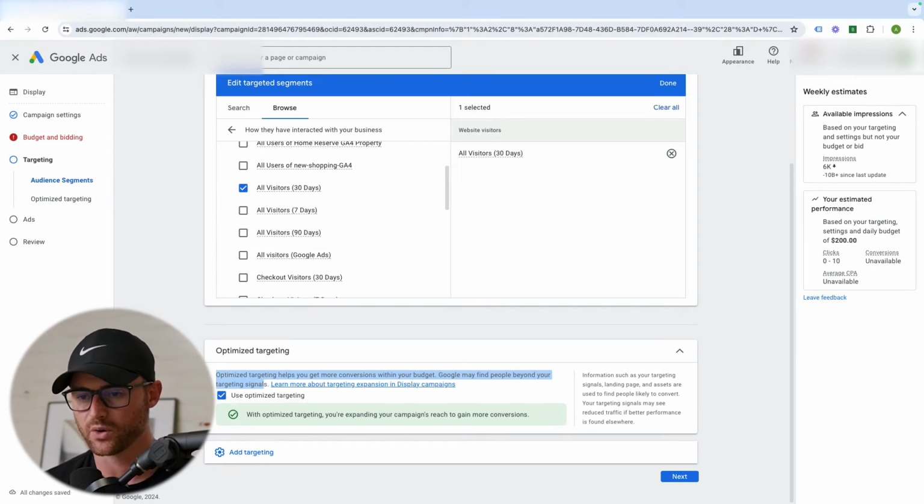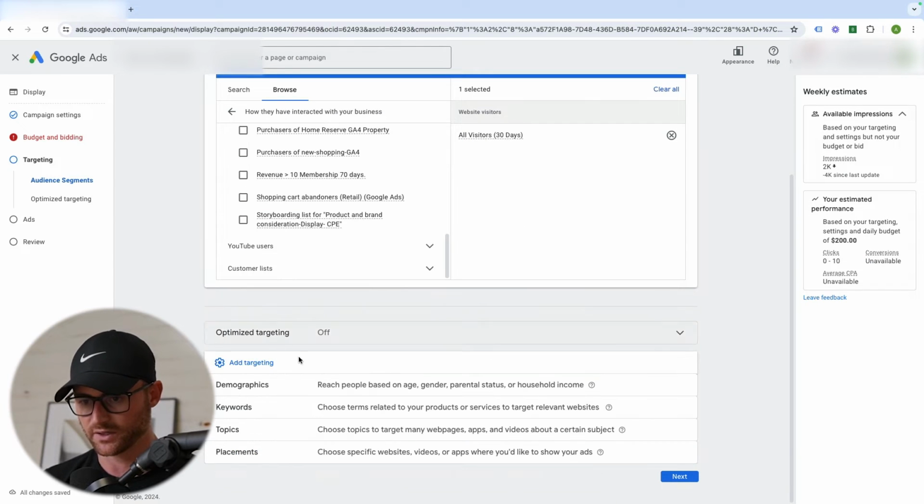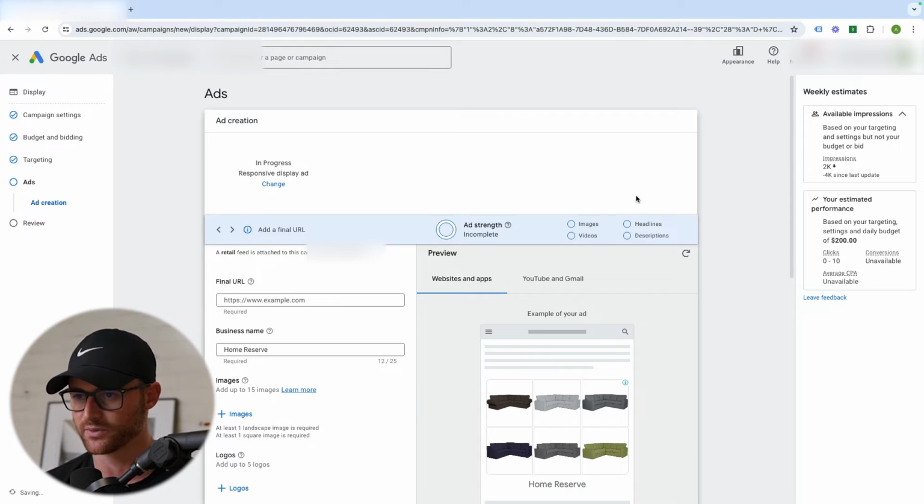I can't tell you how many audits I do and they have optimized targeting on, and I go and show them, I'm like, 90% of your budget is not even showing to the audience you're trying to remarket to. It's going to a cold audience. So no wonder your performance has been horrendous. So just turn this off for a remarketing campaign. Then again, there's all these other targeting options. We don't care about any of that right now. I just have my all visitors 30 days I want to go after.